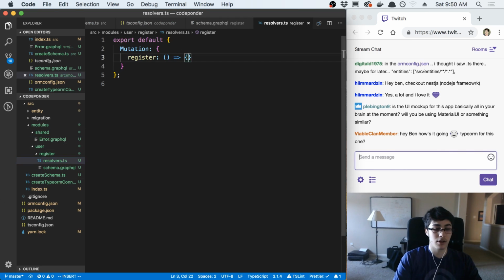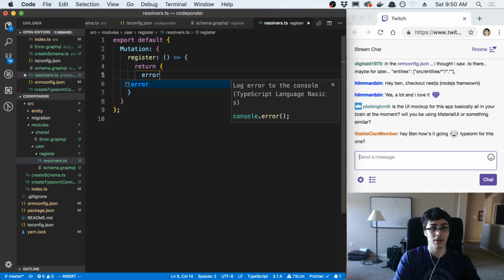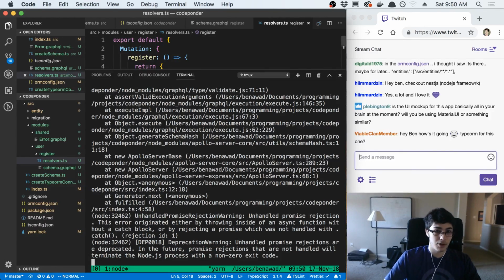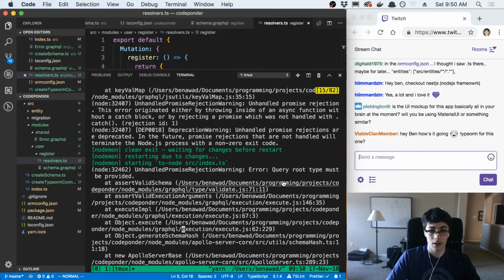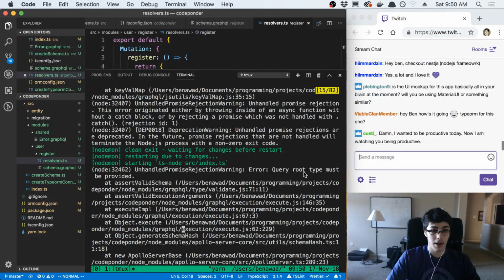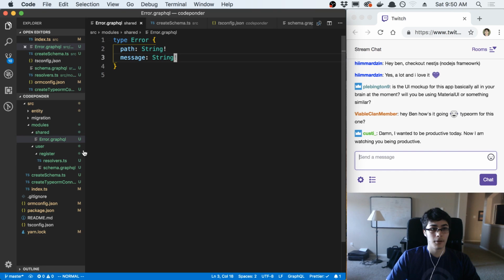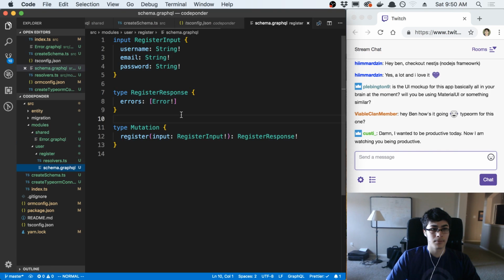And let's go ahead and just say I'm going to return an errors object. And it's going to be an empty array. All right, we still got an error. Query root type must be provided. I'm wondering if it can't find it.